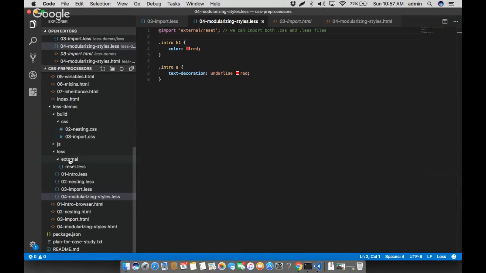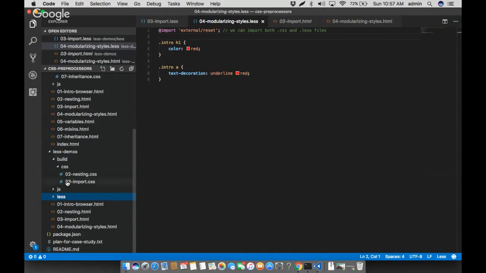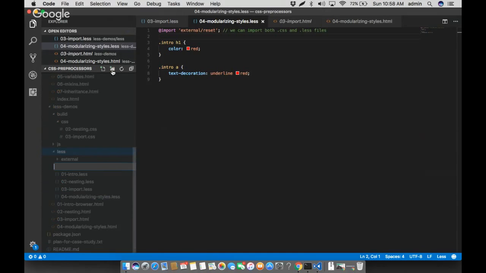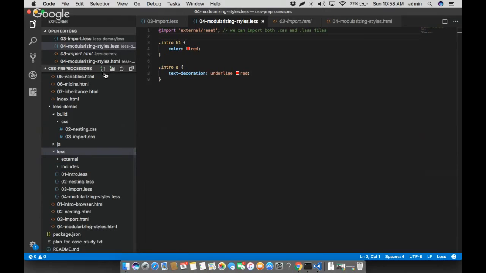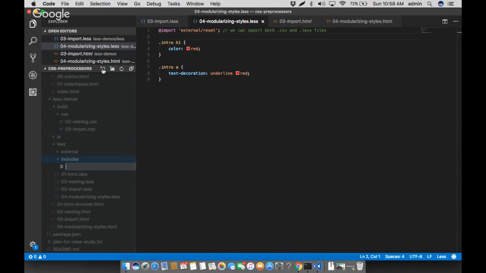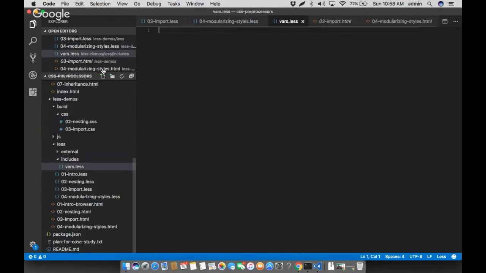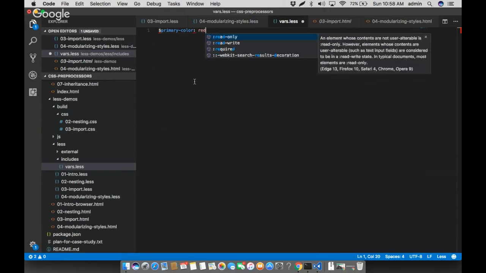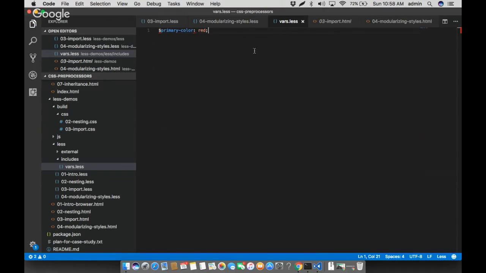So what I will do, let me create one folder. I'll call it includes. And within this, I'll create a file. I'll name it as variables.less. And this is going to define all the variables that I'm going to use across my application. So maybe the primary color, red. So I've defined it here. Now I'll use it, add primary color.